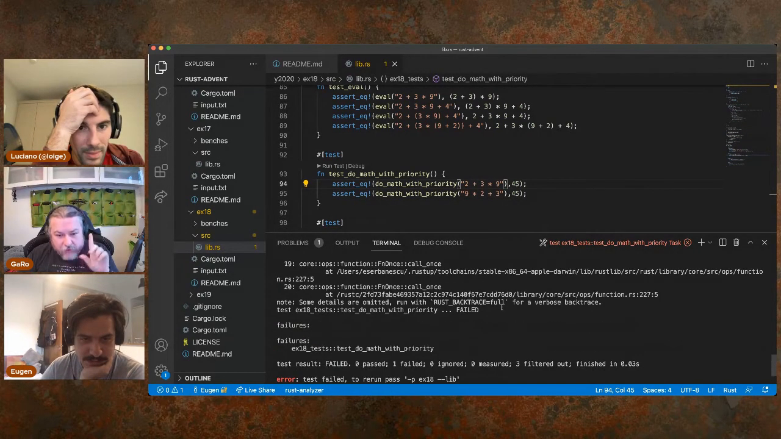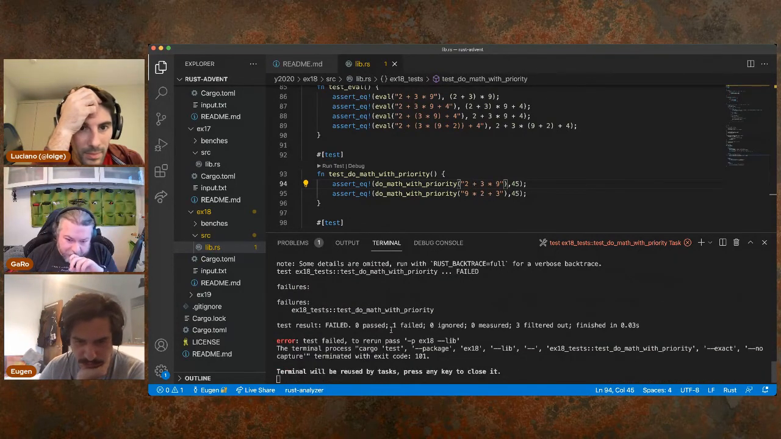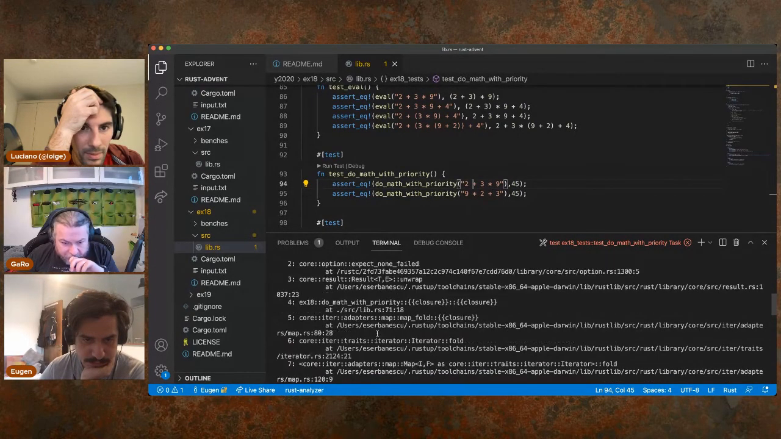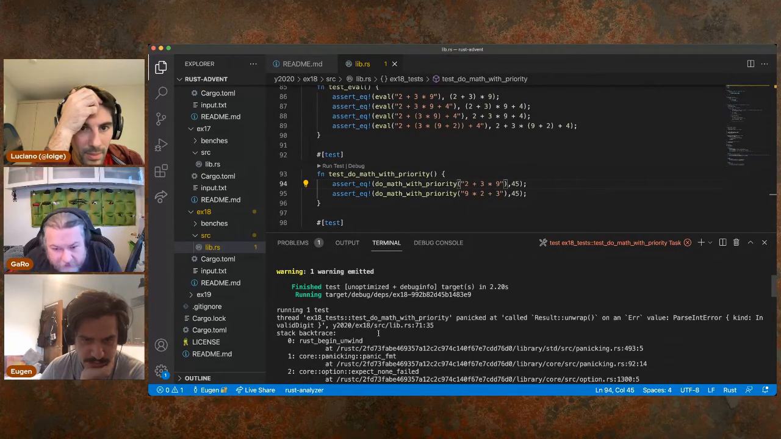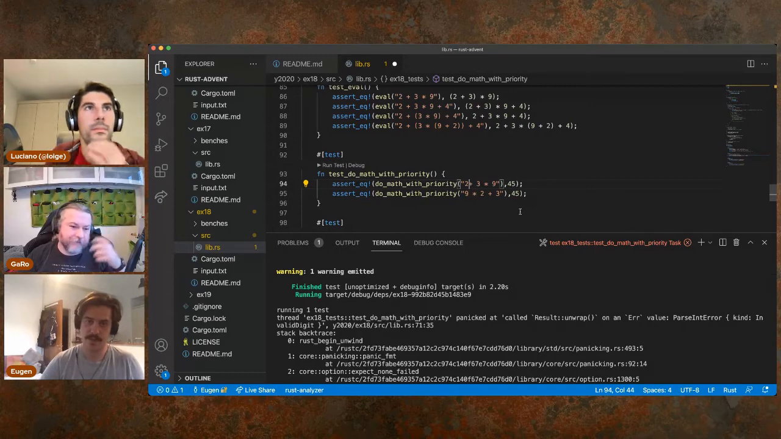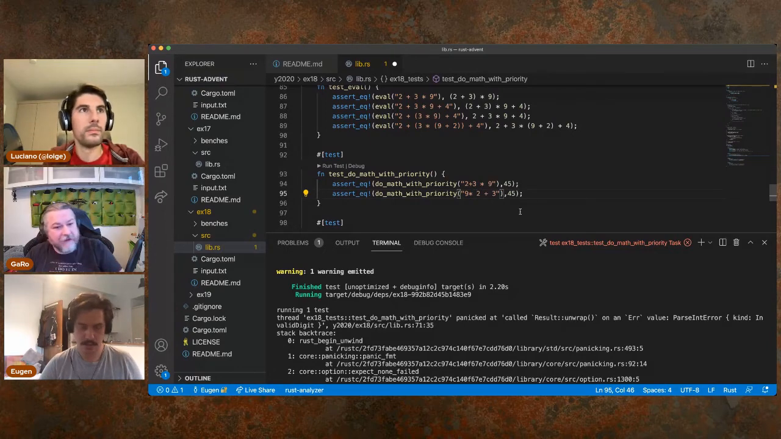We have to strip. Wait. Trim. Sorry. Yeah, I probably have the spaces. Unwrap error. Yeah. Panicked on the unwrap. Invalid digit. Okay, but we have spaces in our input, so we have to just do a trim when we do the parse, before doing the parse, sorry.